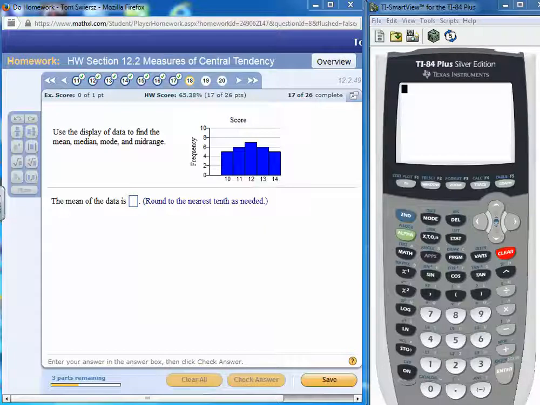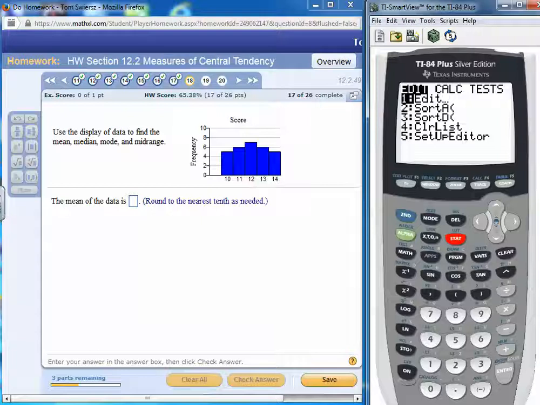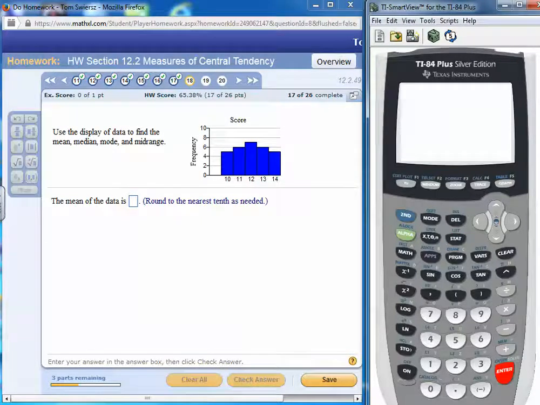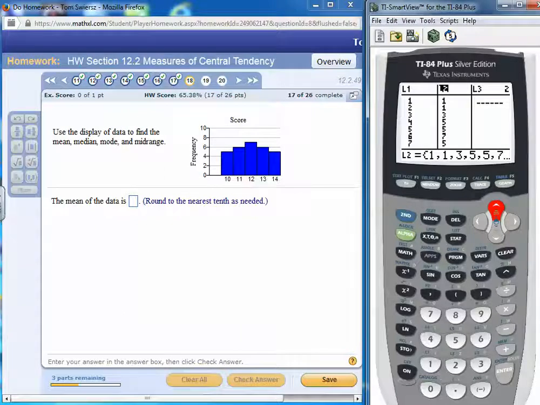Okay, so what we're going to do is we're going to go ahead and put in this data into the calculator, because we can easily find the mean and the median a lot faster using the calculator. So what I'm going to do is I'm going to go to Stat, and I have Edit highlighted, so I'm going to simply hit Enter, and I've got different values. So I'm going to hit my up arrow key, highlight L2, hit Clear, and then the left and the up arrow, highlight L1, hit Clear again.